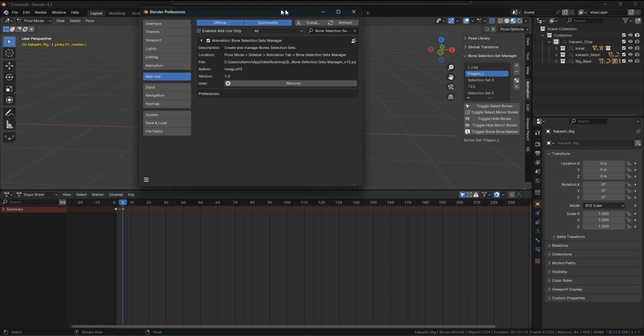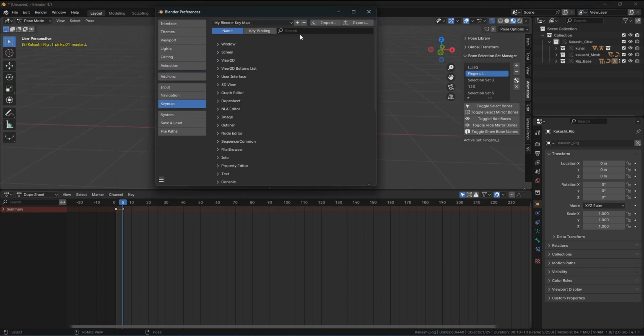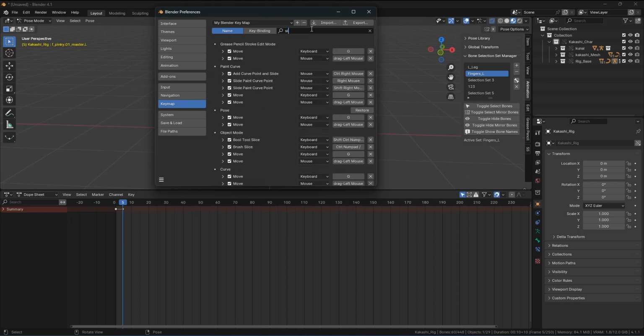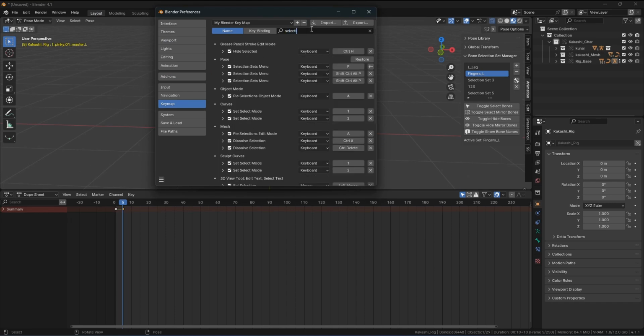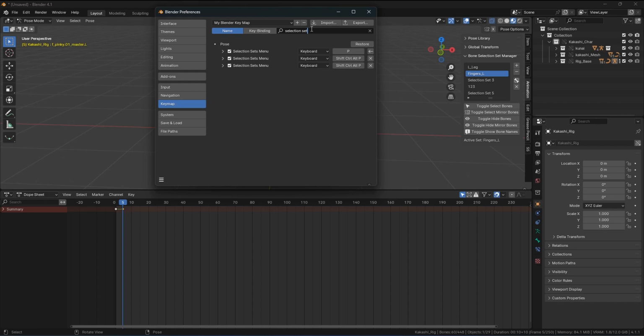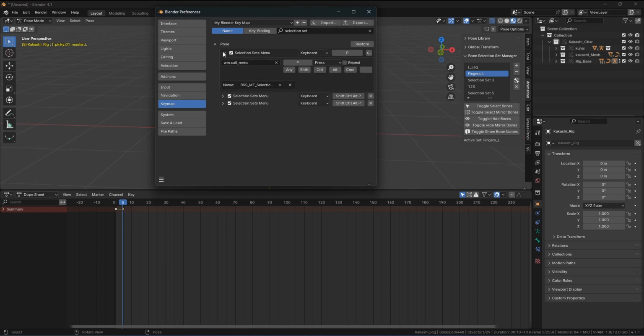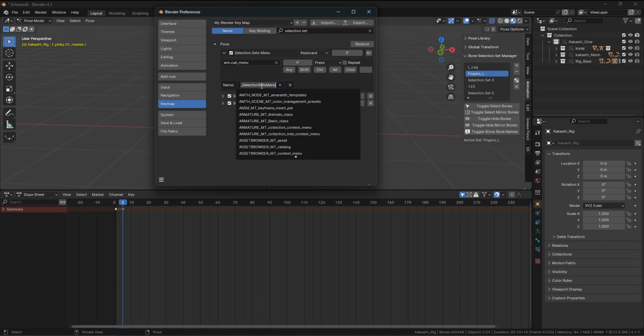Set up hotkeys. To quickly select selection sets, you can set up hotkeys. If the hotkey does not appear in the key map, save preferences and restart Blender. Go to Blender Preferences, Key Map, search for selection sets, and reassign the hotkey. I use the P key.